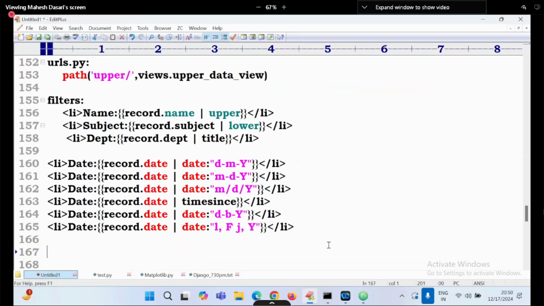That is the story of filters. We can also implement our own filters. These are all predefined: upper, lower, title. To create our own filters, we will discuss tomorrow.